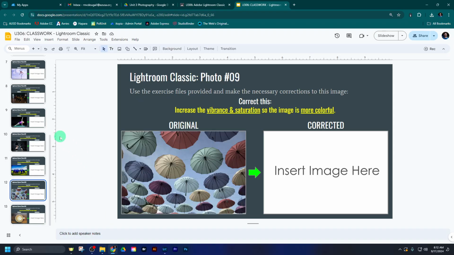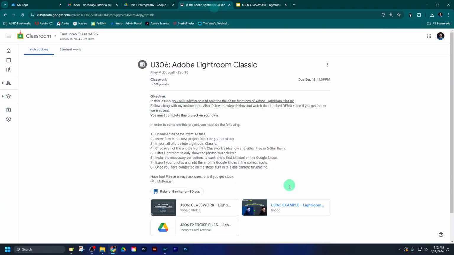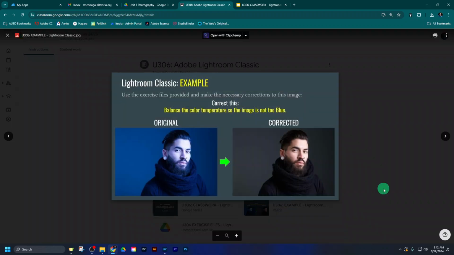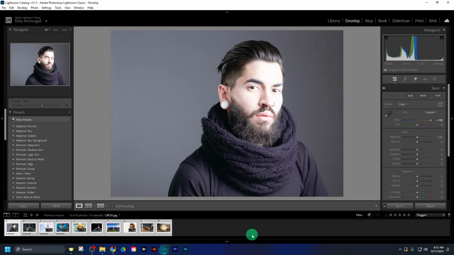So if you go back to the slideshow now, where it says Insert Image here, you're going to put the corrected one, just like it says in my example. So now you are officially a photo editor. Well done. Good job and congratulations. Add all 10 of those photos to this slideshow, and then you can click Turn In the assignment. With Lightroom Classic, for right now, we're done, so you can just close it out.